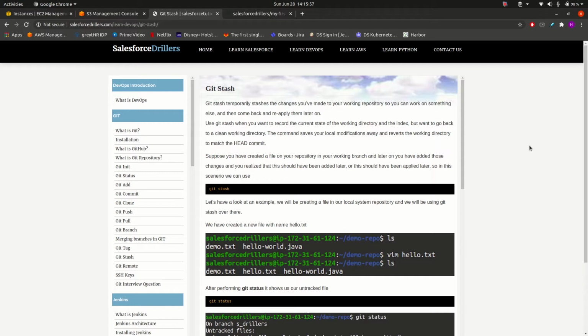Now in this video we will learn about git stash. What is git stash? Git stash temporarily hides the changes that we have made in our local system working directory, so that we can work on something else and can reapply those changes back.